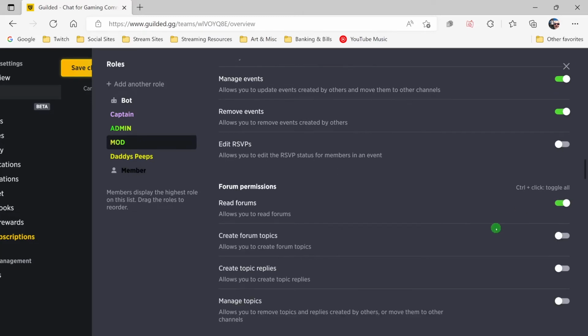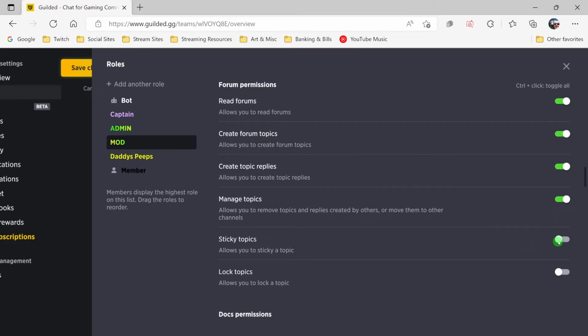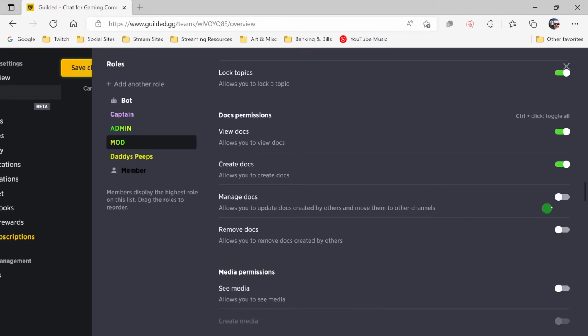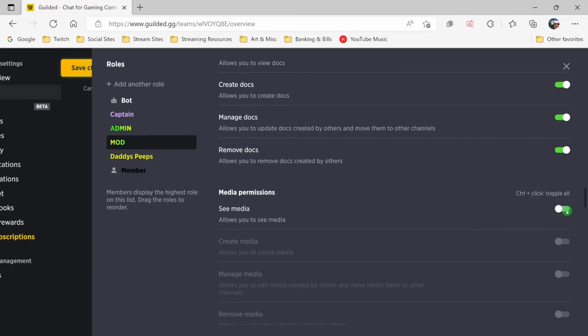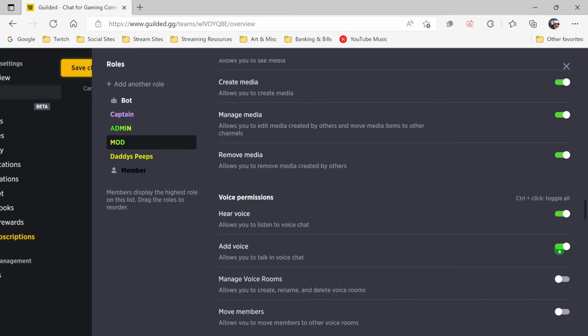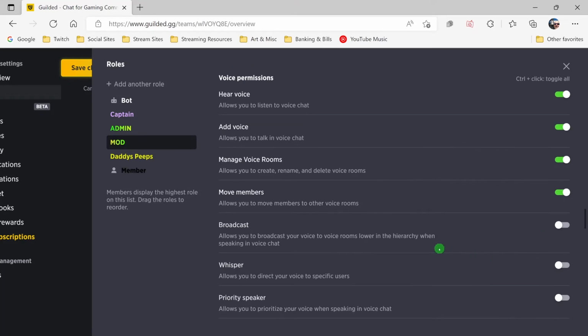Forums, read, create topics. Oh, I missed that one. Manage topics, sticky a topic, and lock a topic. Docs, same thing. As you can see, it's very monotonous, but manage, remove, media, see, create, manage, remove, voice, hear, add, manage, move, broadcast, whisper, priority speaker.